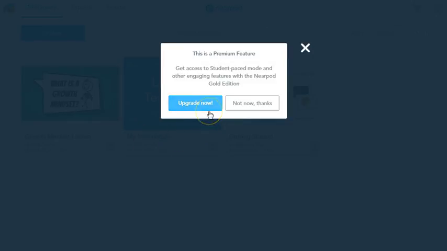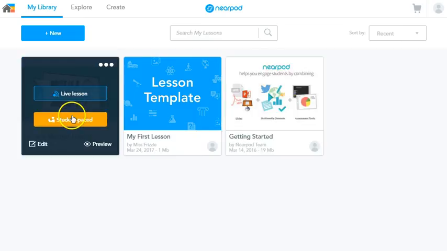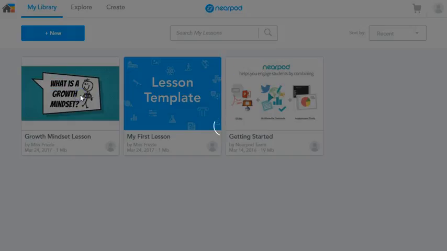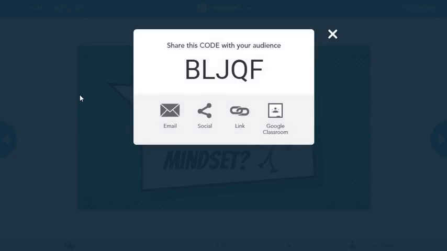So if you have the gold edition, student paced would let you start the lesson and students can check in whenever. This is great for a center. But if you don't have that premium edition, then live lesson is what you do. And you can see when you click live lesson, it automatically gives you this screen with the code. So you can just write that code on the board, you can post it in Google Classroom, but really it's just 5 letters. It doesn't matter capital or not. And then students can join.